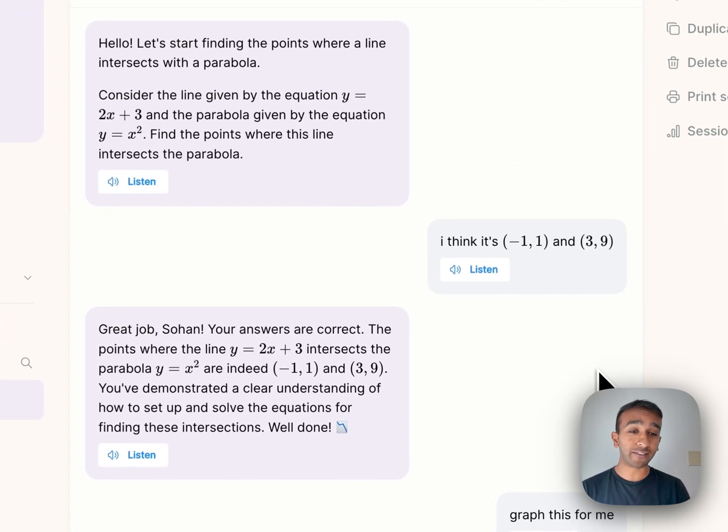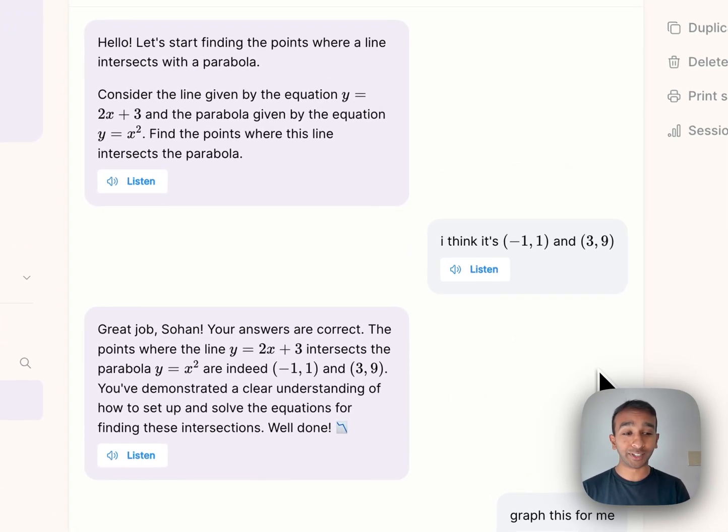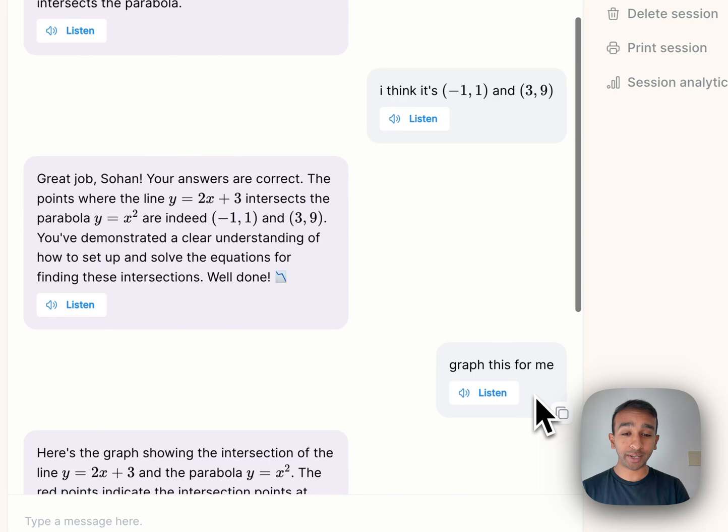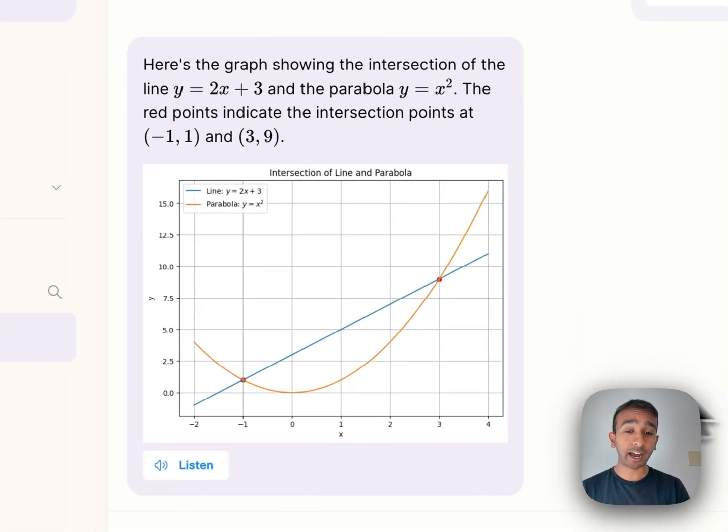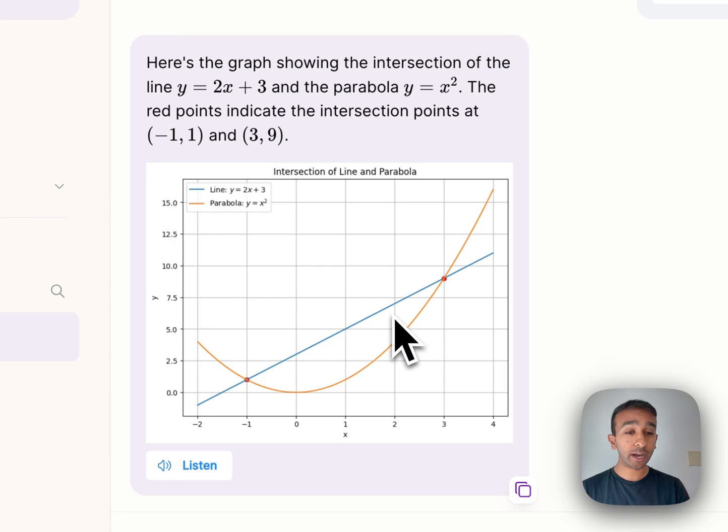So here, I was working on finding the points of intersection between a line and a parabola. Once I got the question right, I asked the AI to graph it for me, and I was able to do that, highlighting not just the parabola and the line going through it, but the 2 specific points of intersection.